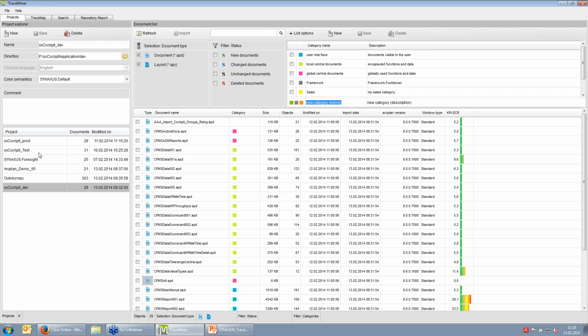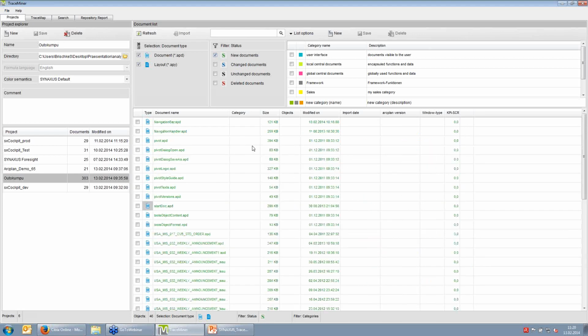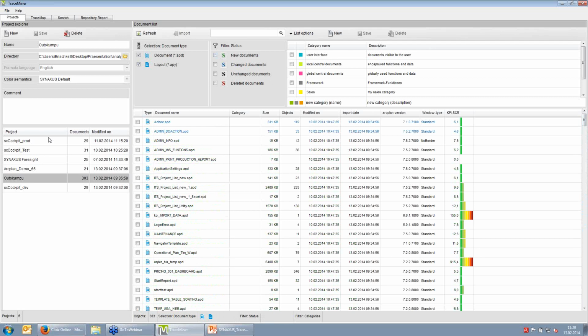So here you see, for example, the filtering option of the new and changed document status. In this, for example, you can see what is happening with my project, which documents are changed, which need to be re-imported, which of my objects are new and should be imported again. So you have always a clear view over your project and its status.